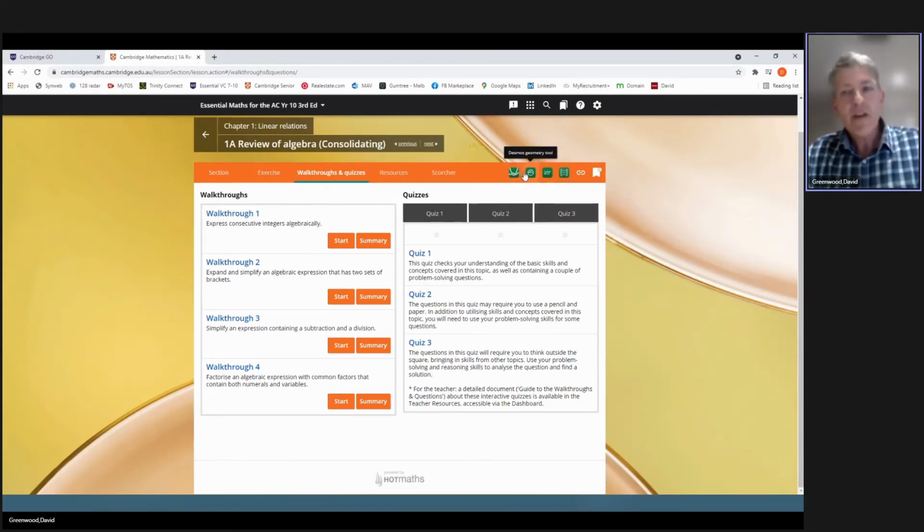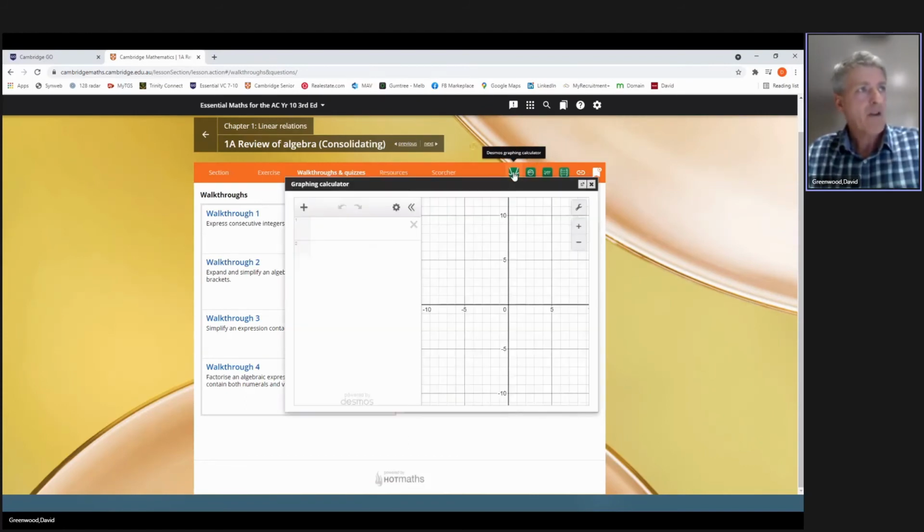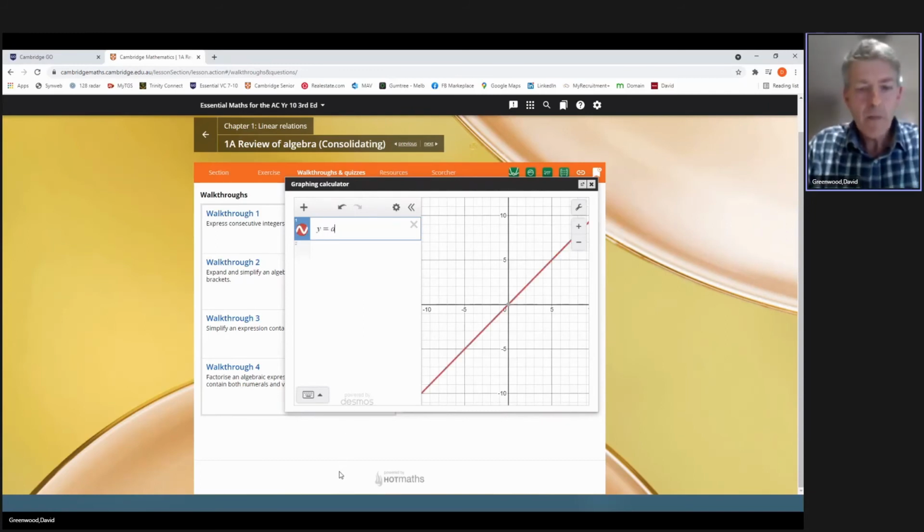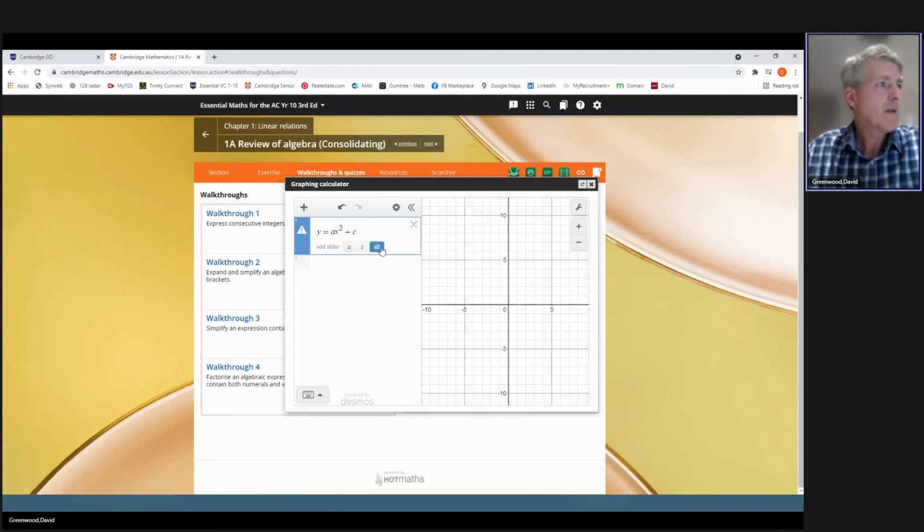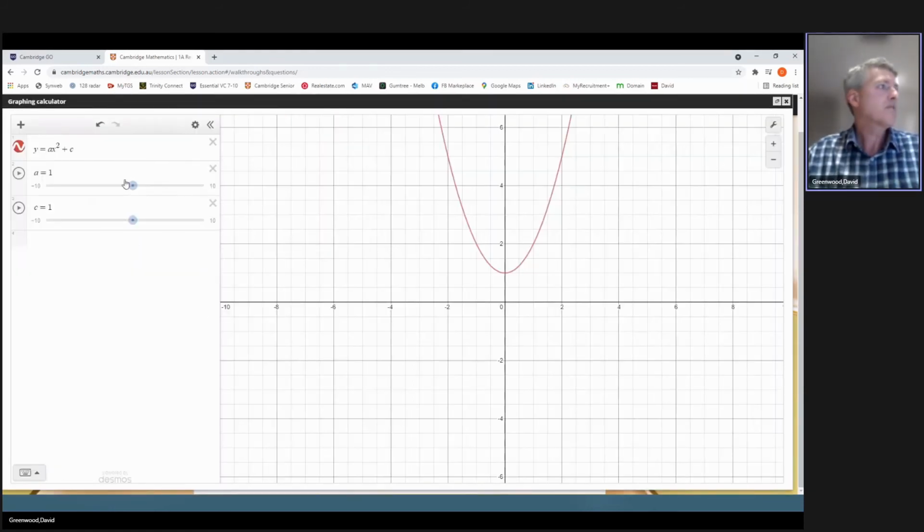Notice up here we have the green buttons which link to the Desmos tools, the matrix, the scientific, the geometry and the graphing calculator. Let's type something in here. Add a couple of sliders, and very quickly you can see how Desmos could be used to investigate transformations for parabolas.